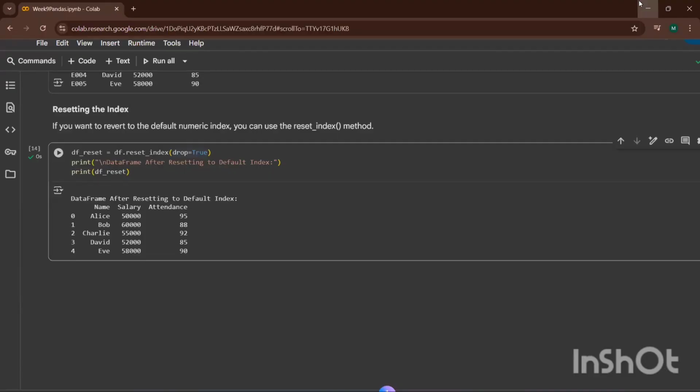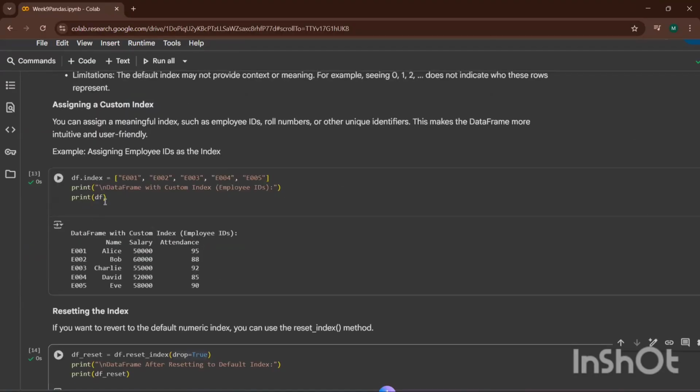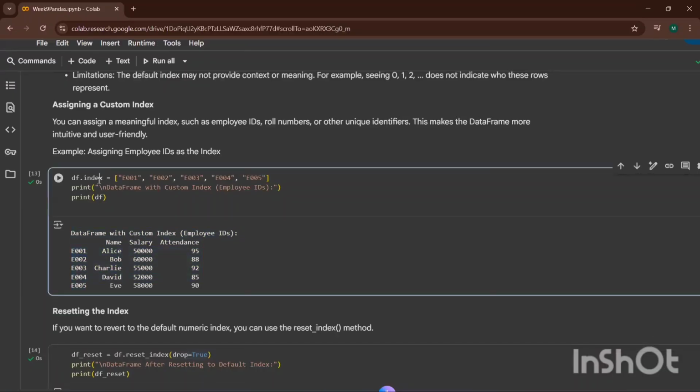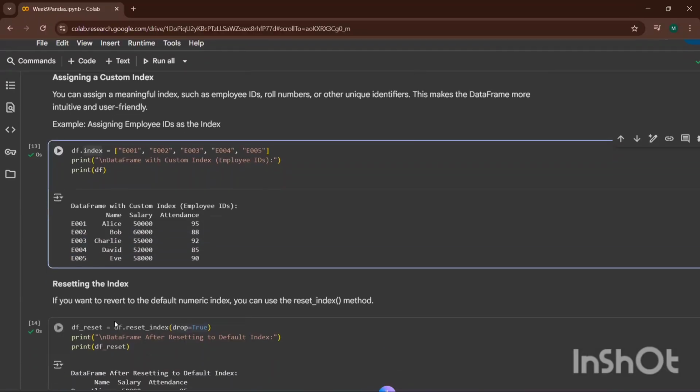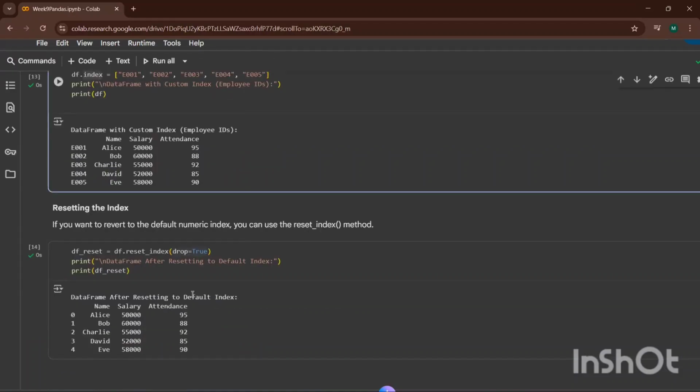So, ma'am, df.reset_index is a default function, right? See, sometimes we can make mistakes with the index. I have created the index with the help of the index attribute. What if I made a mistake? I can reset it back to its default with the help of reset_index. So reset_index is a default function.